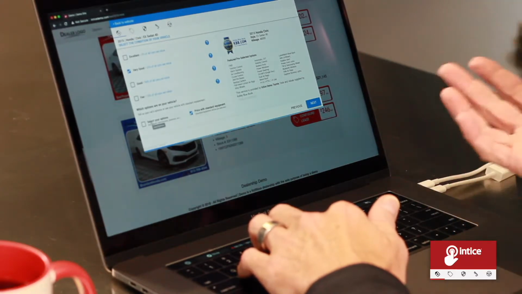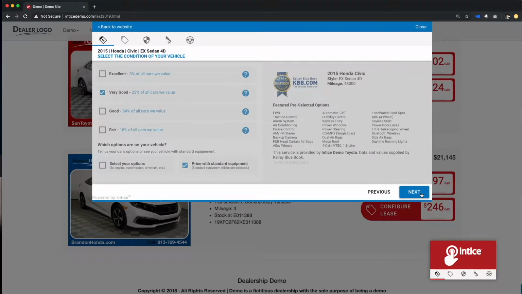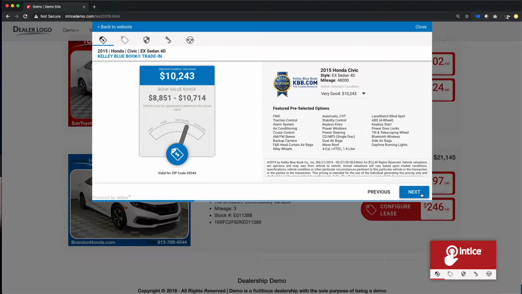If I select the options, of course, I'd have the ability to add more options. In this case, I'm just going to continue with price with standard equipment. We're going to share the Kelley Blue Book value. We share this in what we call our price advisor gauge, or trade advisor gauge. This is going to show the value based on the selected condition up top.